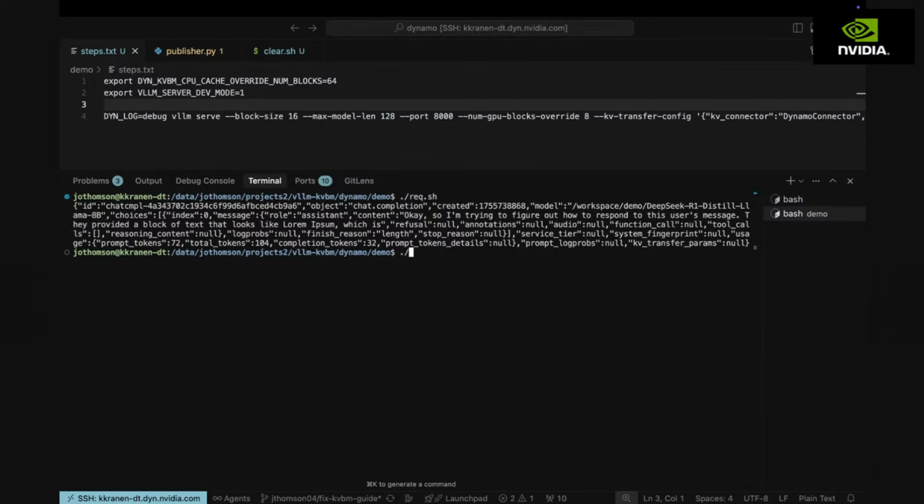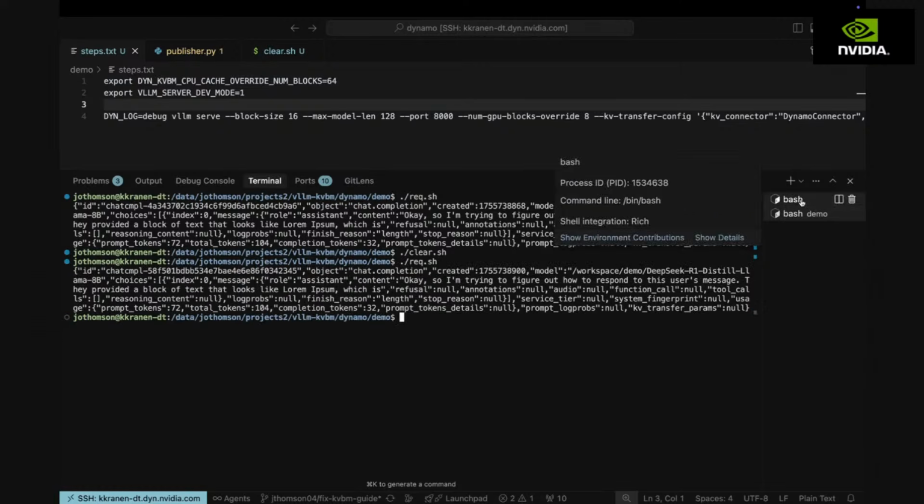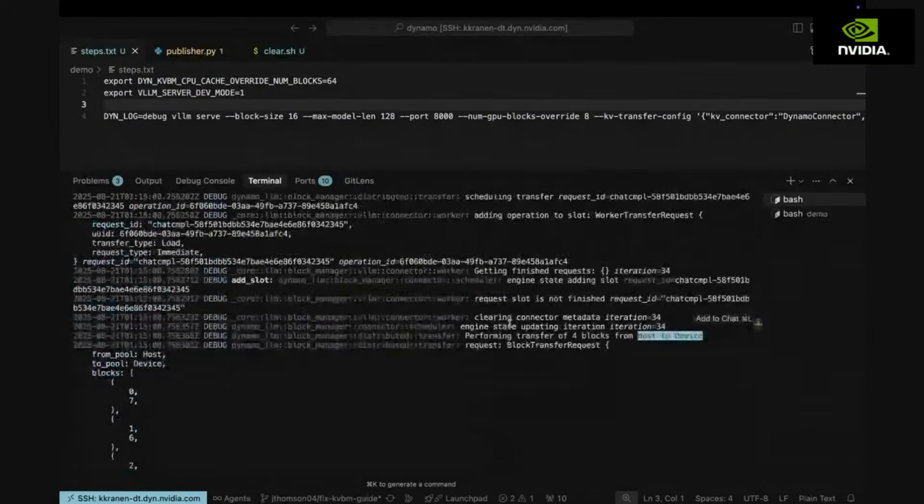So now I can clear out the KV cache in GPU memory, and then send the same request a second time. When I do that, we can go into the logs and see that we logged that we've transferred 4 KV cache blocks from host memory into the GPU. So that's a minimal example of the functionality.